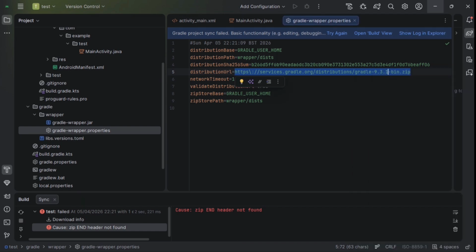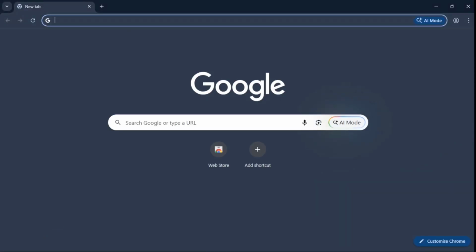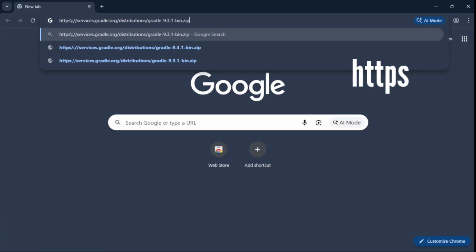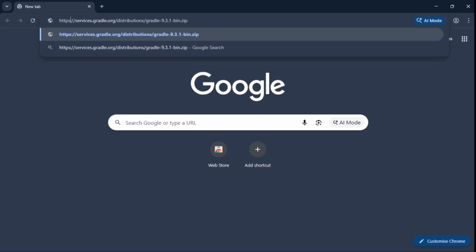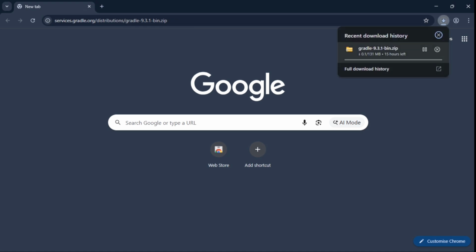Now minimize Android Studio and open your browser. Paste the URL into the search bar, then remove the / after HTTPS and press Enter. This will start downloading the correct Gradle file. Now just wait for the download to finish.